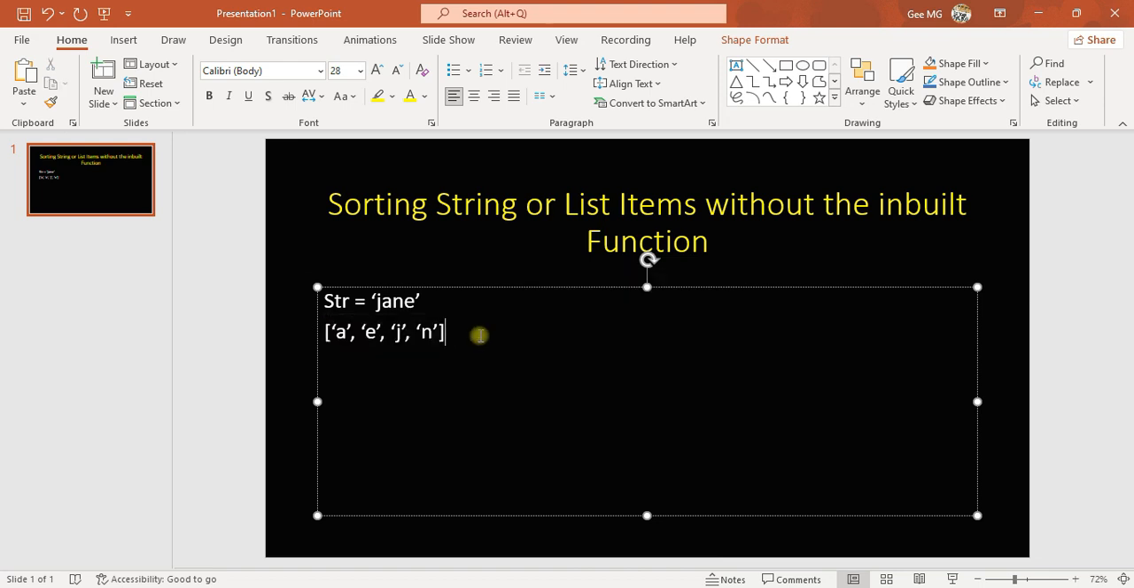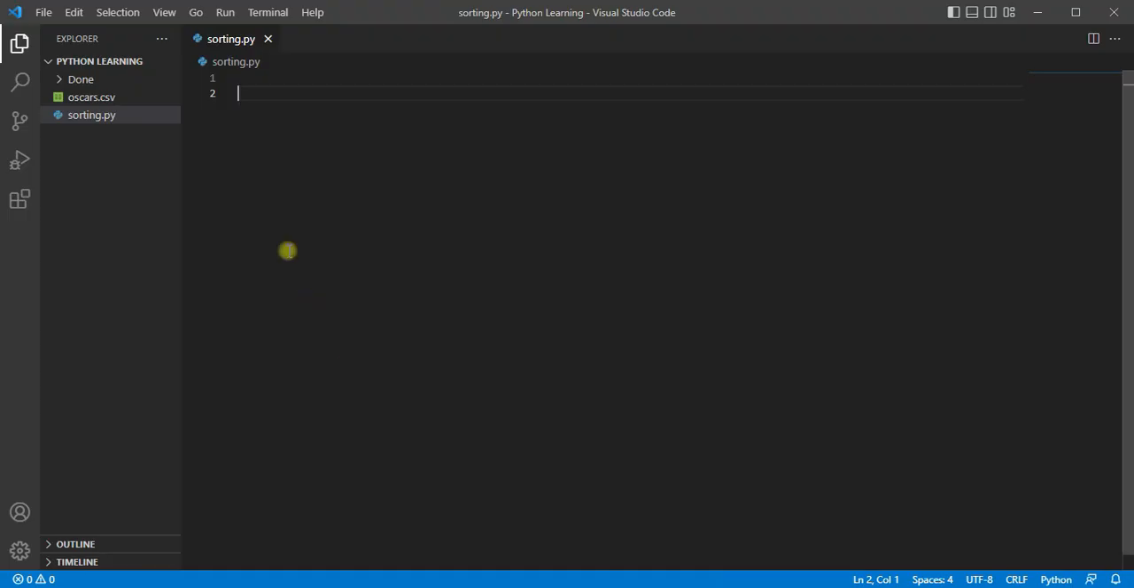So let's do that using Python in our text editor. It's just simple. So we are going to define a string. Let's define a string which we call Jane. I'm going to name it Jane.